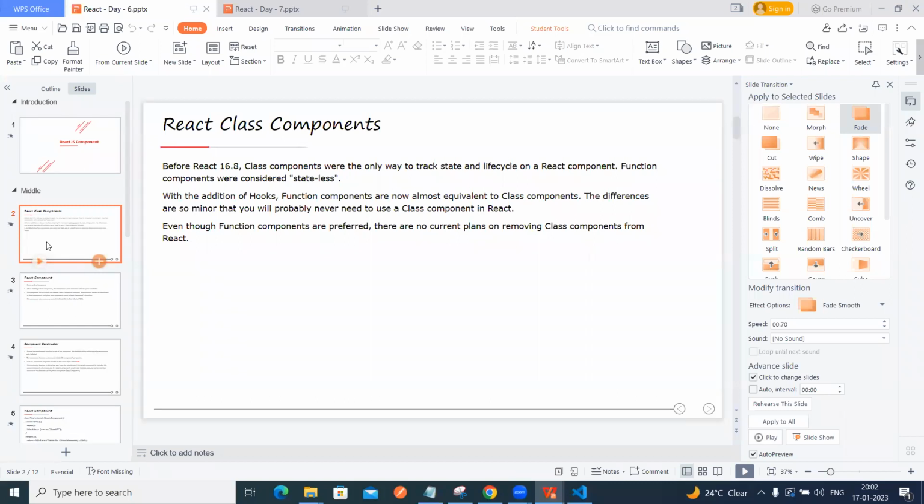This one we have also already seen in the introduction. Before React 16.8, class components were the only way to track the state and lifecycle of a React component. So in 16.8 we had only one option to track the state and lifecycle of the React component. Now, after 16.8, we are working on React 18.something, right?